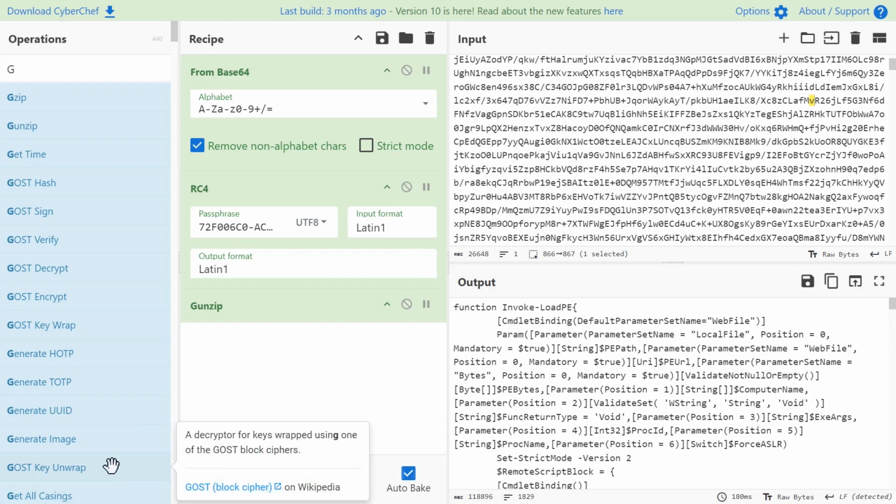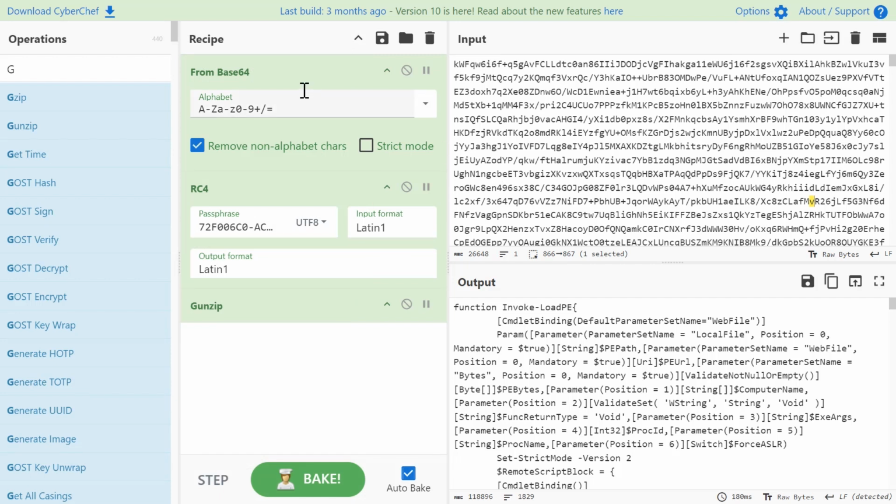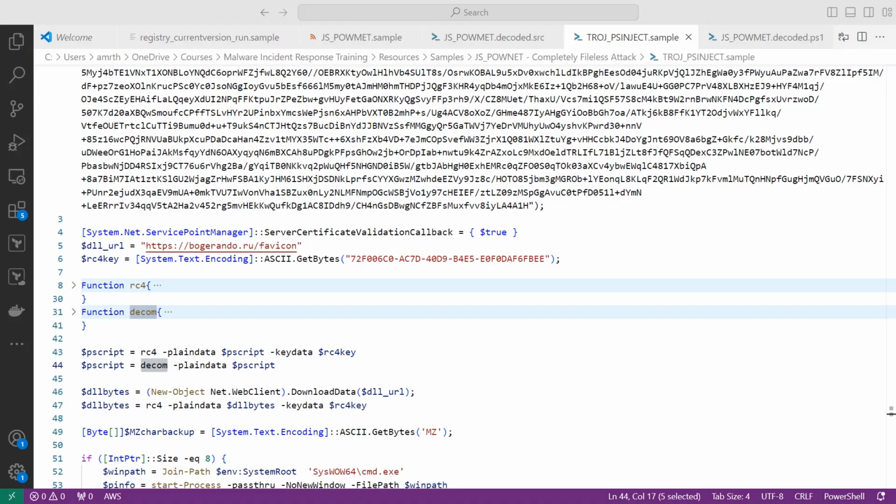Let's come back, so that is the first part. We're able to take that code and go through the reverse engineering, basically the PowerShell code, and convert it from base64, RC4 decrypted, and then decompress it with gunzip, and we got the PowerShell code. Let's continue and see what he does with this code.